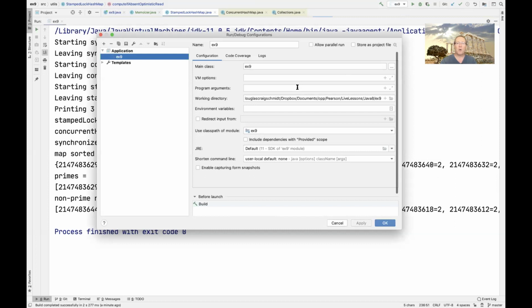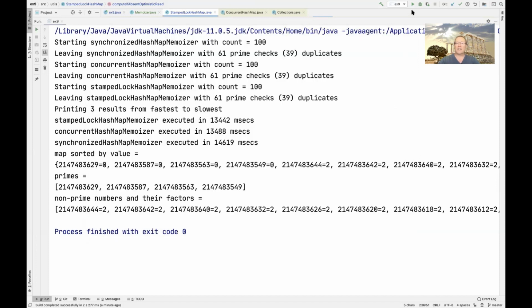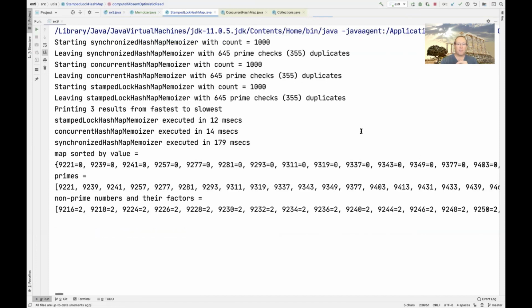But as I mentioned before, if we come down and we make the numbers much more sane, like we have 1,000 numbers and the max value is, say, 10,000, then we're going to see this. First, it's going to take a lot less time to run. And here again, the ConcurrentHashMap and the StampedLock run about the same.